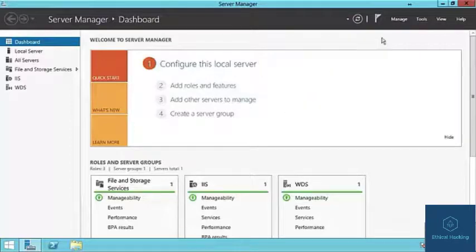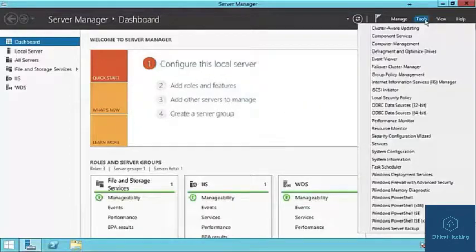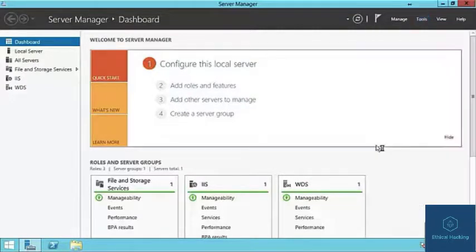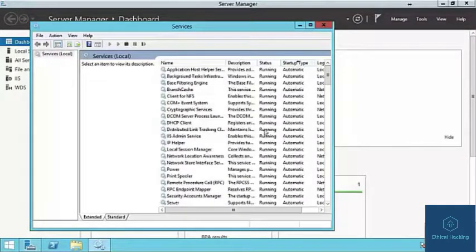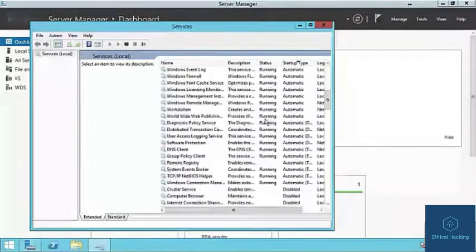Now that I've installed it, I want to make sure my services are running. So I'm going to come to Tools and select Services. And I'm a big fan of sorting by startup type, so I can see all the services that have to start automatically. I just like scrolling through here, making sure that they're all up and running.